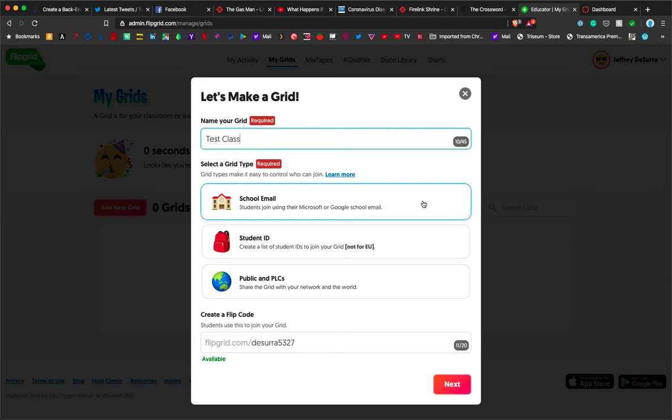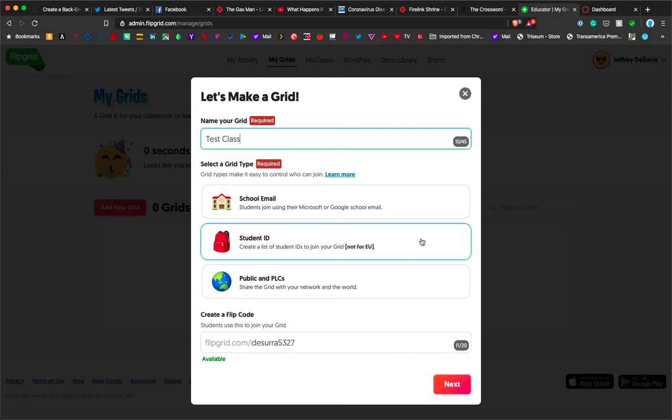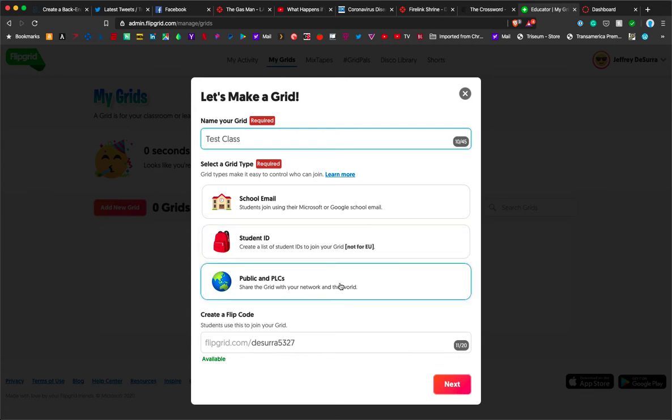That's a really good option if you have a Microsoft or a Google account through your school. That just gives you an easy way to do that. You can also create student IDs that can join your grid, or you can just make this public. Now, it really depends on what's going to be easiest for you.